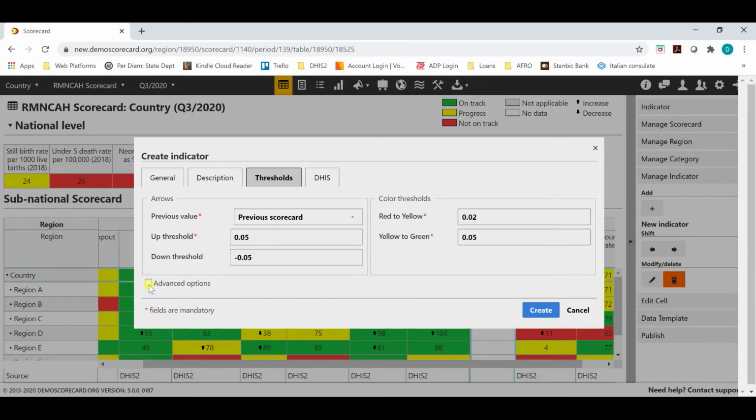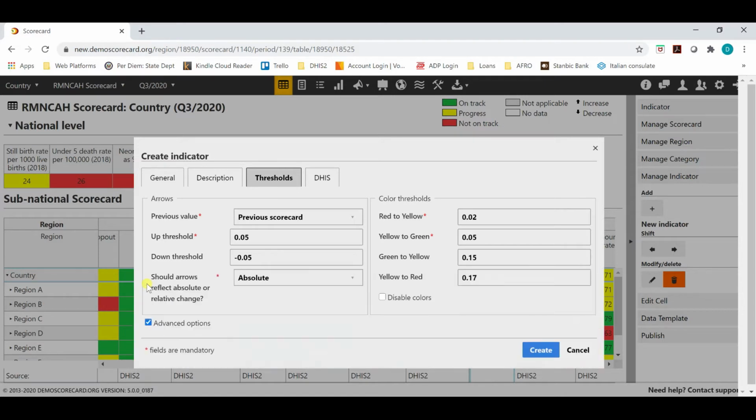On the bottom left side of the Thresholds tab, there is a tick box with advanced options. If you tick this box, you will find a new drop-down menu under the arrows threshold with two options, absolute and relative. The web platform by default selects absolute. This is like the last example we saw, whereby if we set the up threshold to 5%, there must be at least a change in absolute value of 5 points for the arrow to appear. For example, from 50% to 55%, there has been an absolute increase of 5 points.